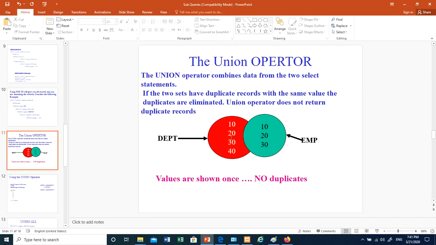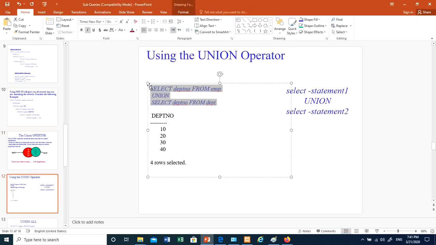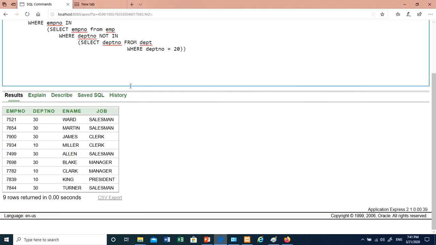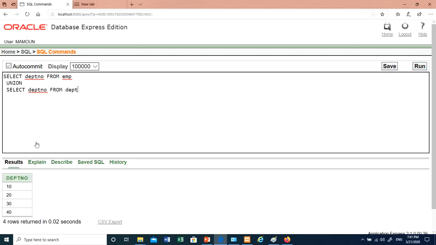And if you have this data 10, 20, 30 and 40 in the department table, but you have only 10, 20 and 30 department numbers in the employee table, when you are using union between them, you are displaying values that are common between the two tables without duplications. Without duplication, meaning if you execute this statement here, select department number from the employee table, union, select department number from the department table, you will get 4 records.